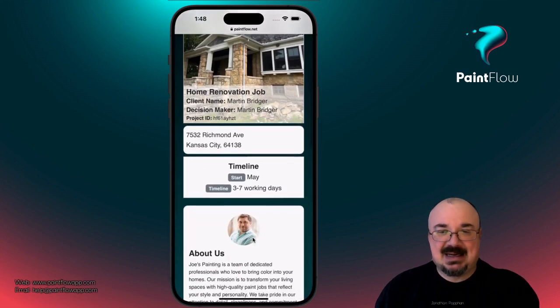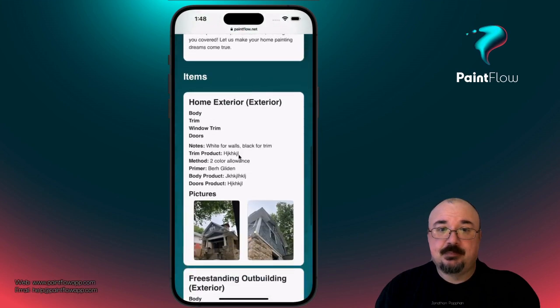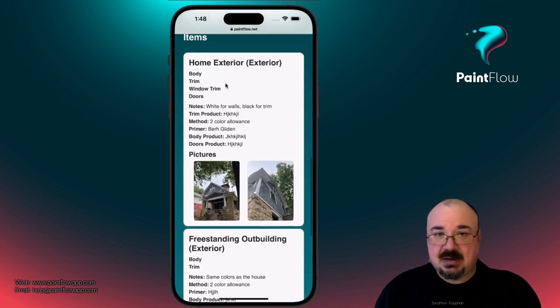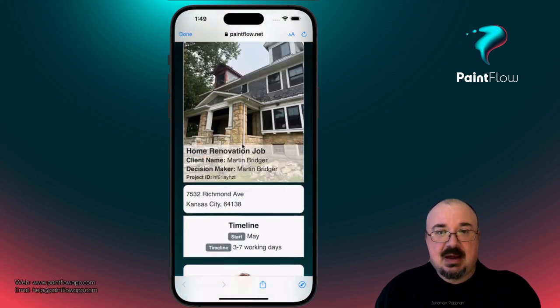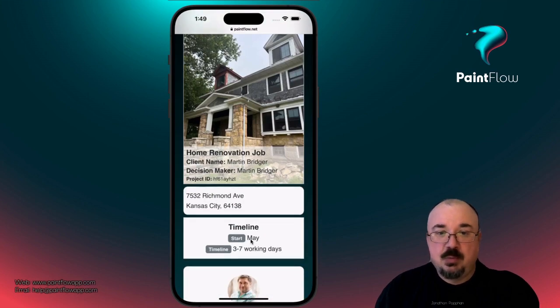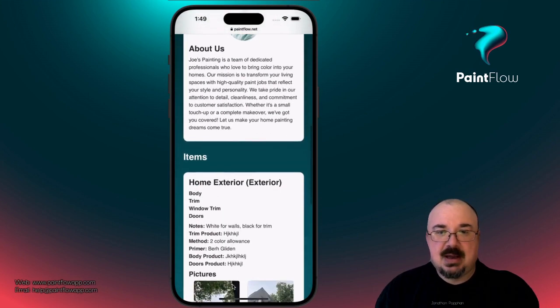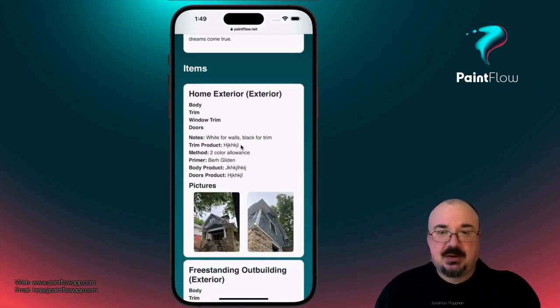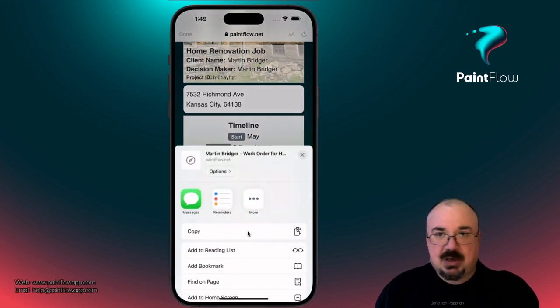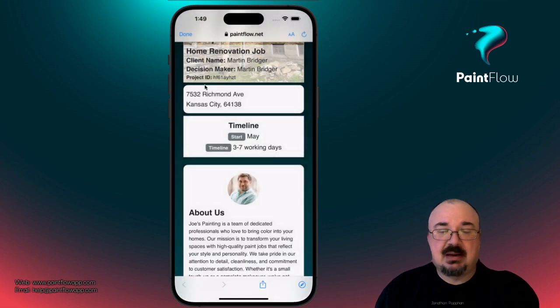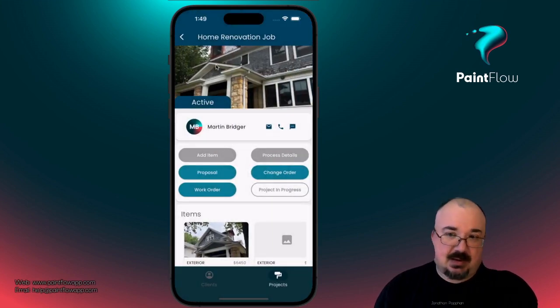The work order is identical to the proposal, but note that no pricing is listed, so your crew is not going to know what the customer is being charged for this. However, they will know exactly where to go, when to go, and what to do when they get there. So again, we would share using the browser's share function, just like we did for sending the proposal to the client. We can send a text message with this link. Then whoever is on your crew can pull it up on their phone, and they'll have all of the information ready at their fingertips to get started with work.